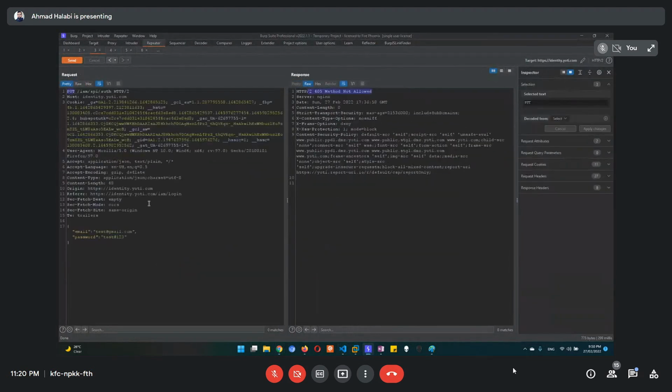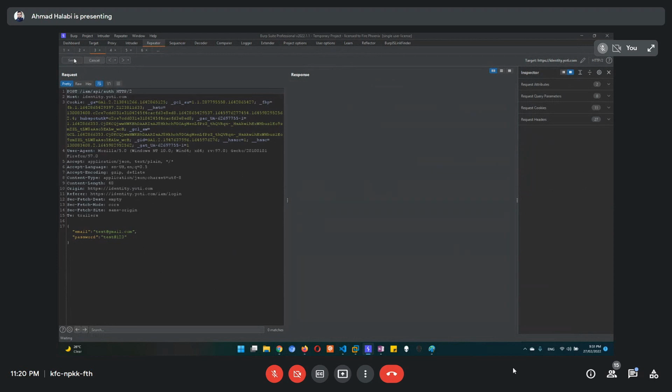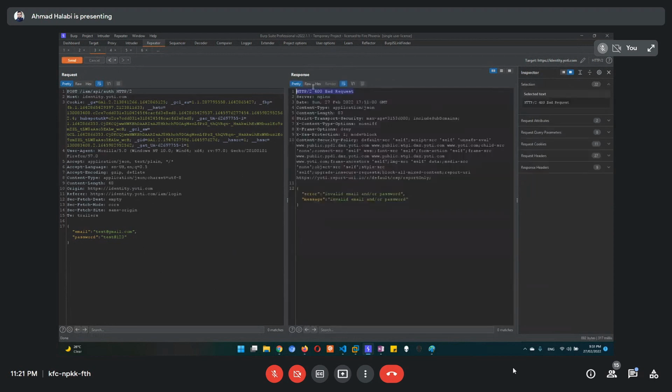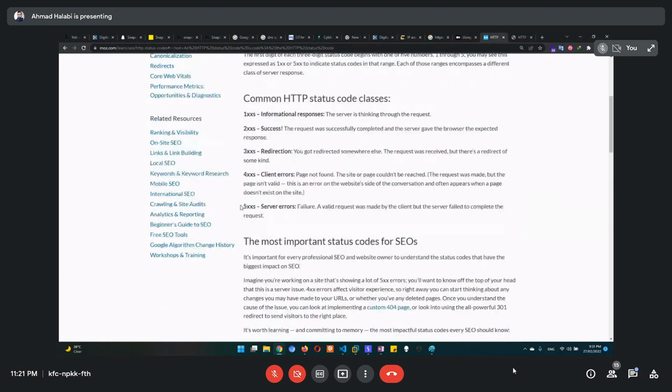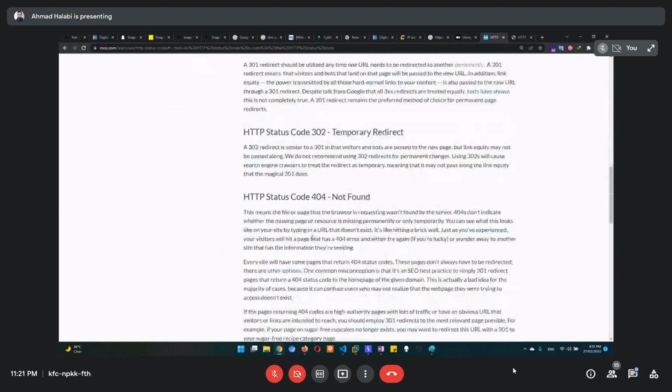So let's change it to POST. Here we got 400, bad request, because there are wrong credentials. And there is 500. 500 is for any server issues, like internal server error, which is 500. Also 503, service unavailable or service unreachable.